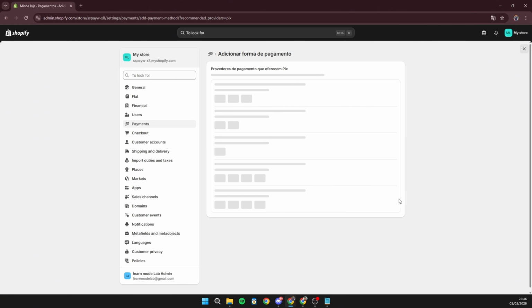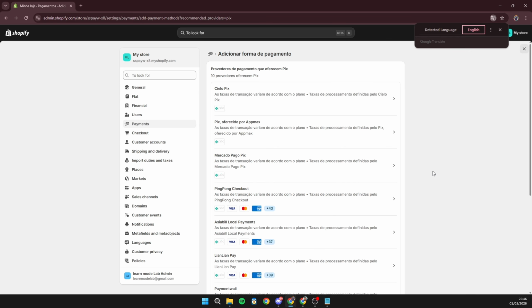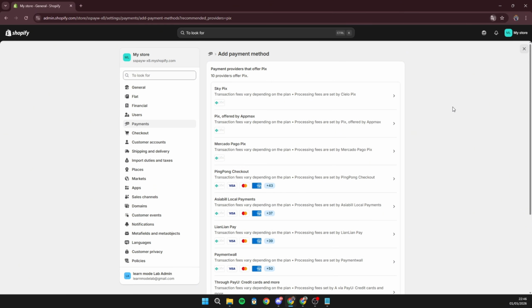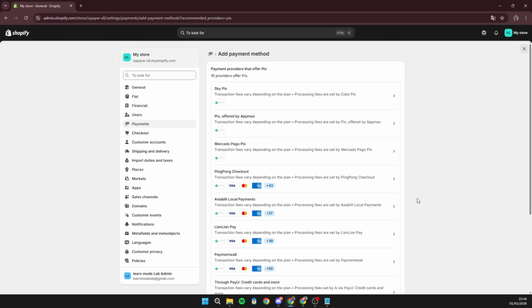Once your information is submitted, add your bank account details for payouts. Shopify will deposit your sales directly into this account on a regular schedule, with full transparency on every transaction made. And that's it. Shopify Payments is now set up, and your store is ready to accept credit cards smoothly and securely.